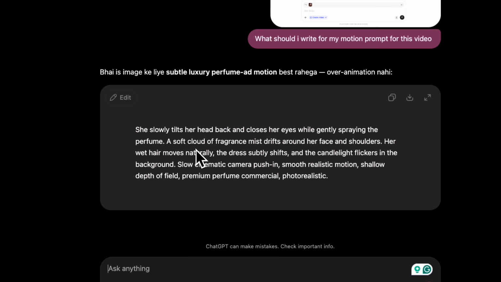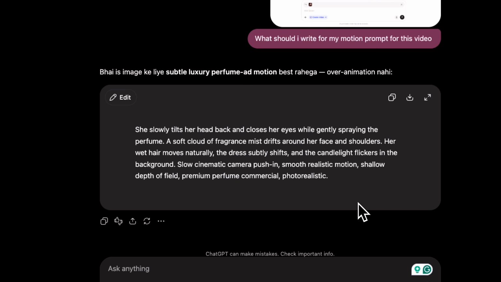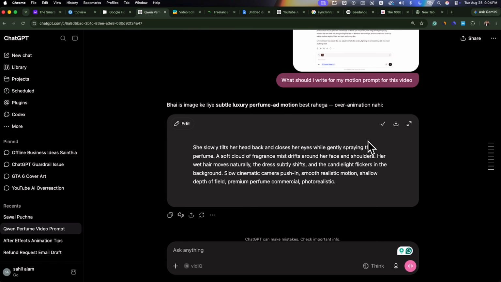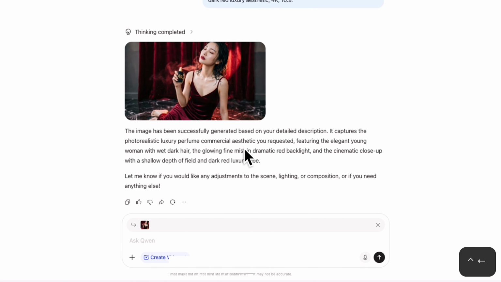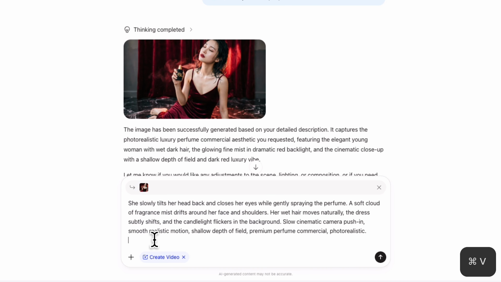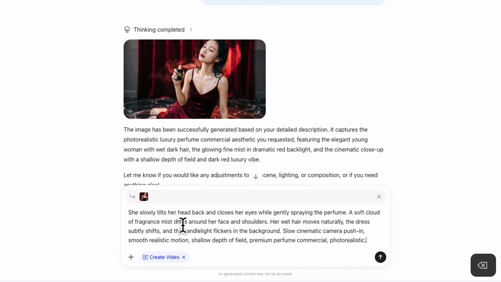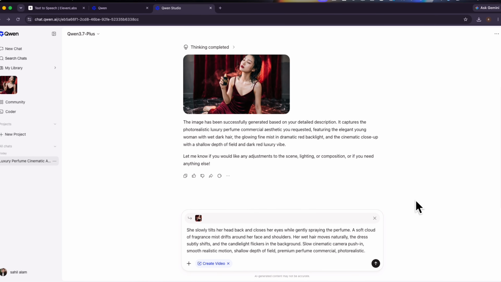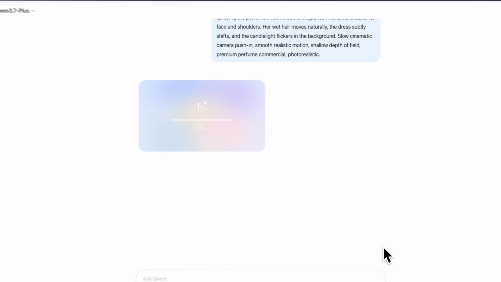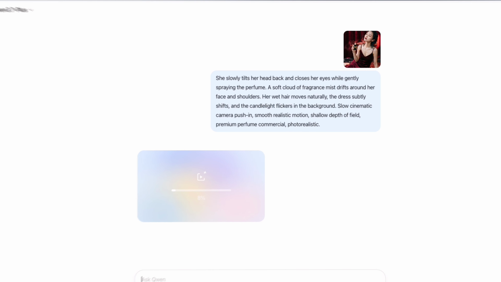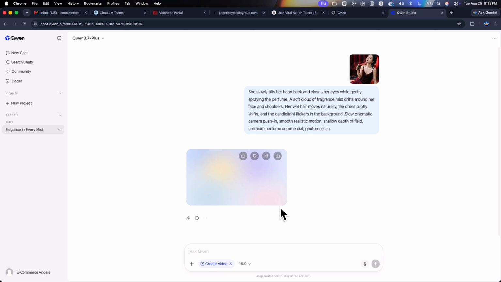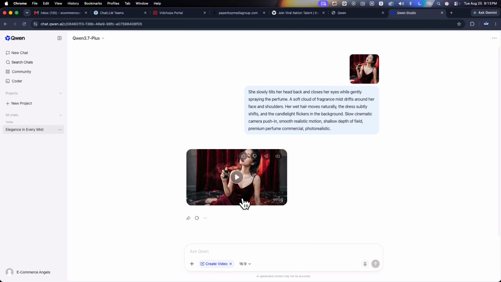Look at what it gave us. The woman slowly sprays the perfume, creating a soft mist around her neck. She gently turns her head toward the camera with a confident expression. That is perfect. I'll just highlight this, copy it, and let's jump back over to the Qwen AI interface. I'll go ahead and paste that motion prompt right into this box. Everything looks good, so let's hit generate. Now, this usually takes about 2 to 3 minutes, so we're just going to skip ahead.